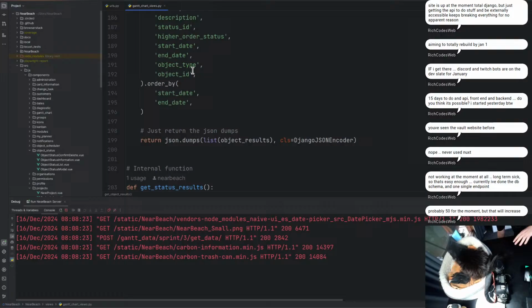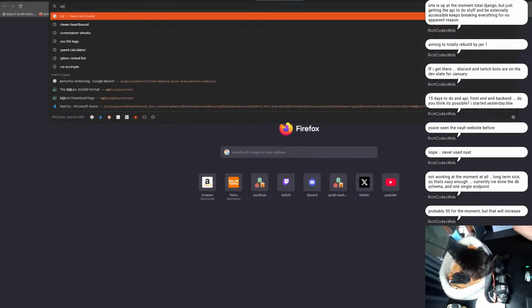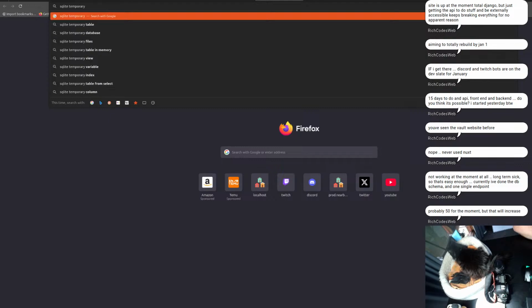Trying to pick up this pen. Okay, hang on just one second. SQLite temporary table.